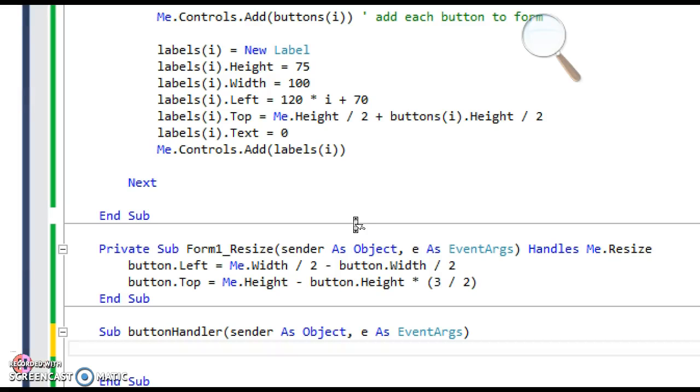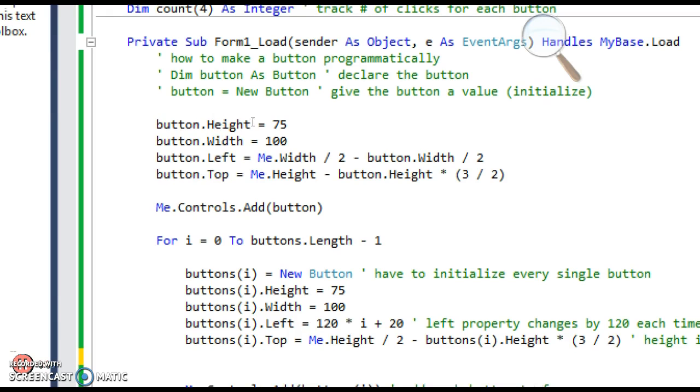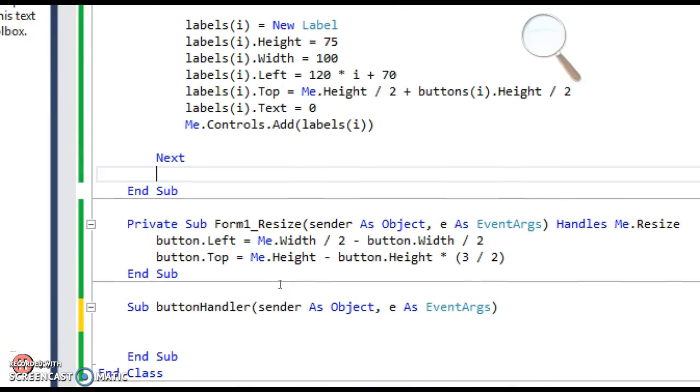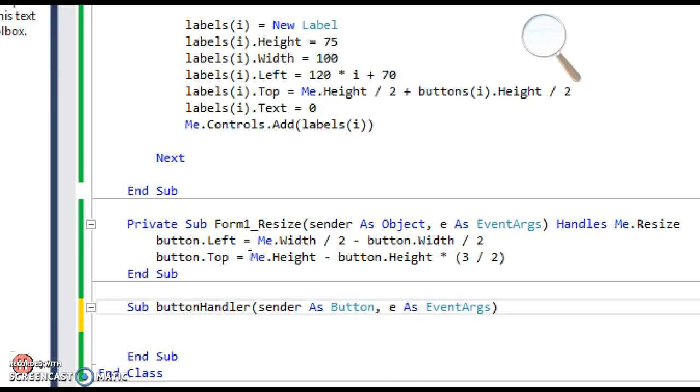Okay, so picking up where we left off, we copied the parameters from an event up here so that we could paste them in our event that we're creating down here. The one change I'm going to make is I know this is only going to be handling buttons, so I'm going to change this argument to be of type button.